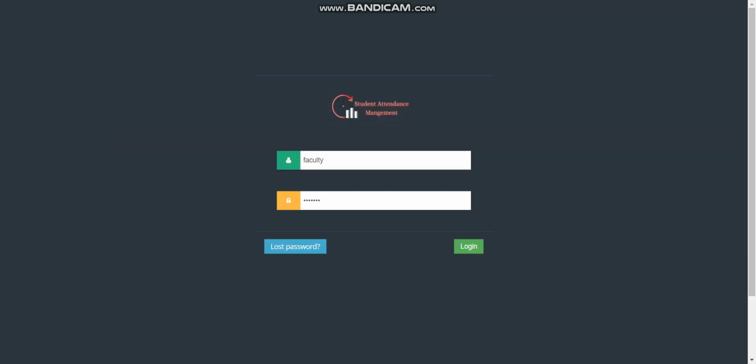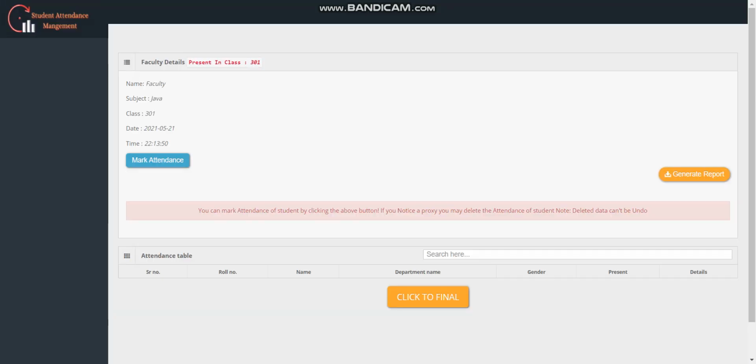Our next actor is faculty who will mark students' attendance. Once faculty is inside the class, faculty can log in into the system with the provided credentials from department admin. As we can see, the faculty is present in class number 301 and these are the log data of faculty. Faculty will click on this mark attendance button and generate a attendance for students.